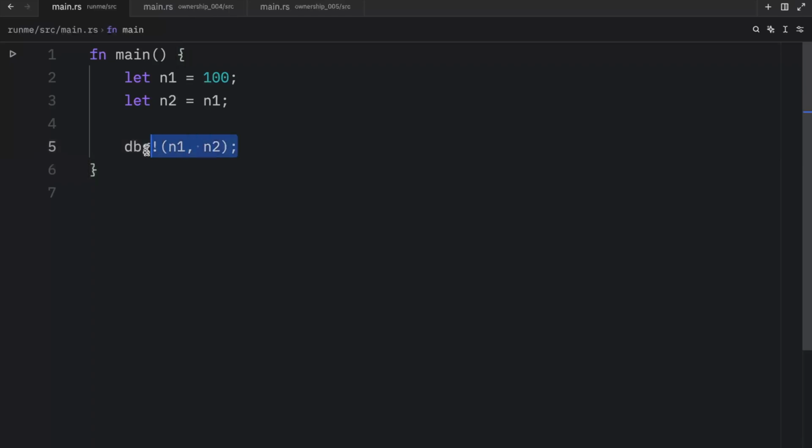But why does this work? Why isn't n1 released from memory as soon as we move the data onto n2? The reason is that types that have a known size at compile time, such as integers, are stored entirely on the stack. So copies of the actual values are quick to make and don't require any further processing, like when we use clone with the string type.